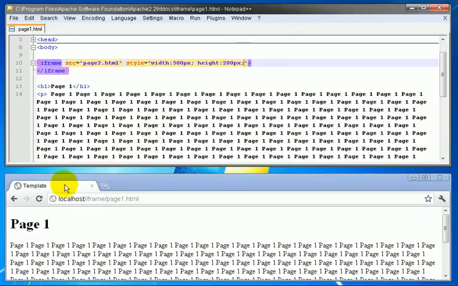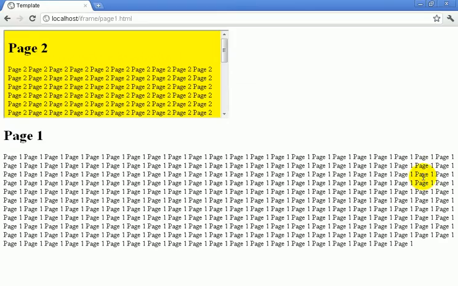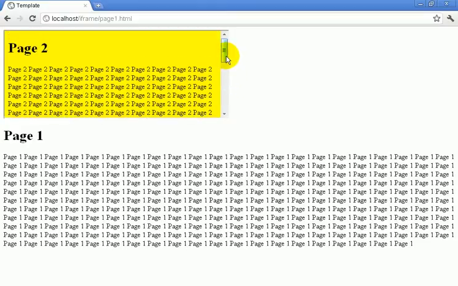I'll refresh the page so we can see how it looks in the browser. As you can see, the yellow page is embedded within the white one and we can scroll through it. Interesting, isn't it? The iframe inside a page is basically a window through which we display another page, which may also be placed on a different server.